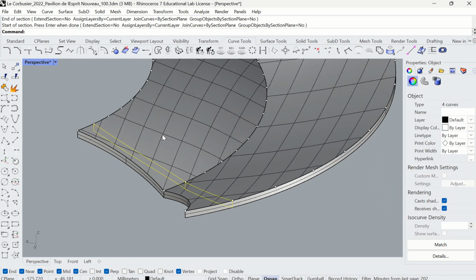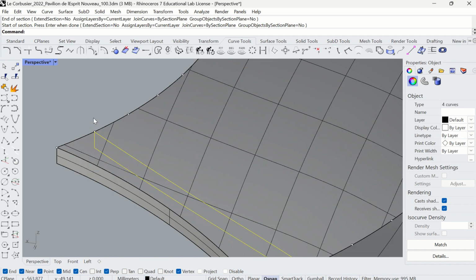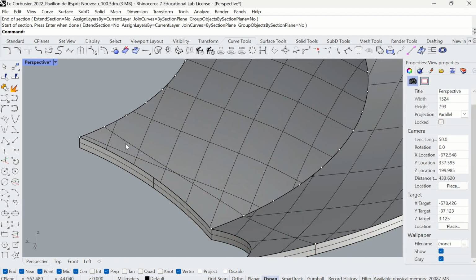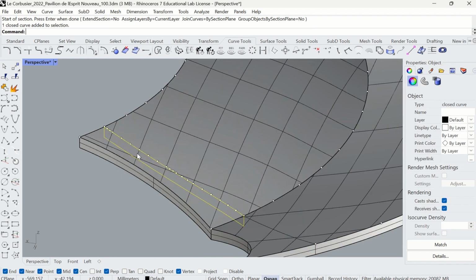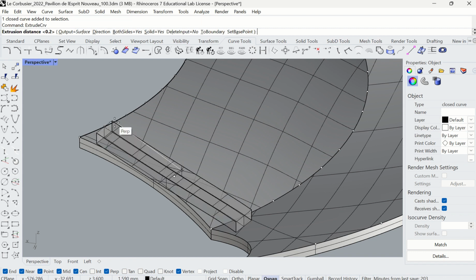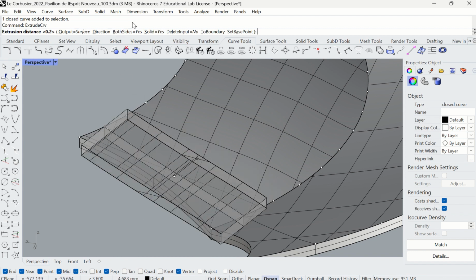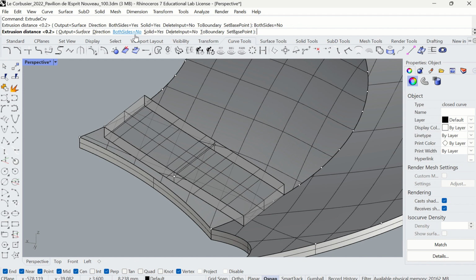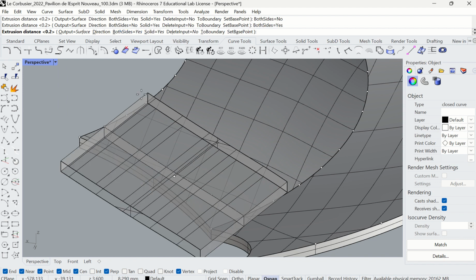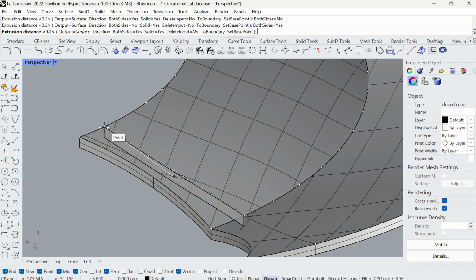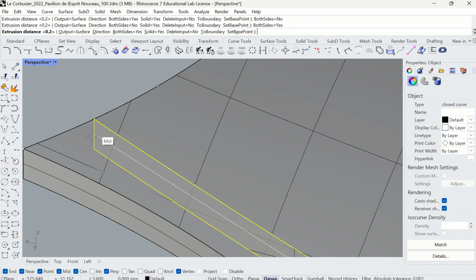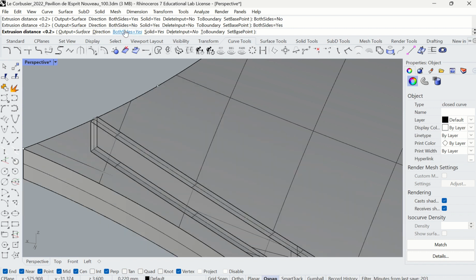So right now it is still pretty two-dimensional, right? So we will select the first curve, and then we'll extrude to create that thickness. Enter. So over here I select both sides rather than one-sided. So it expands from the profile that was created, the middle ground. Okay, so both sides, and then make sure solid is yes.